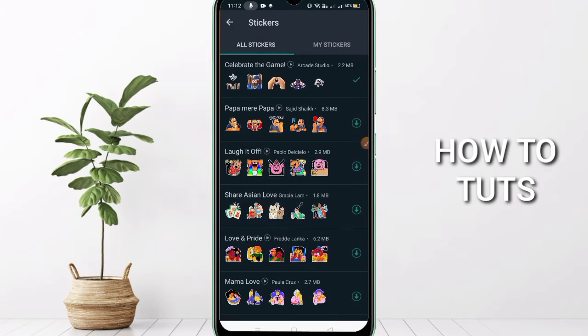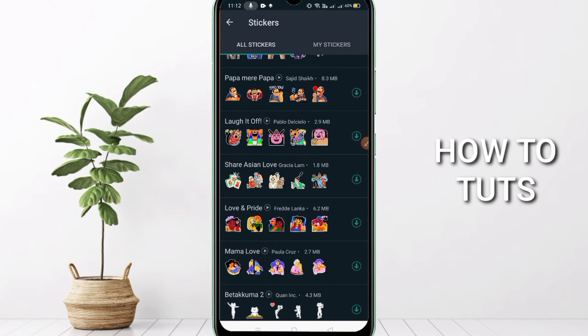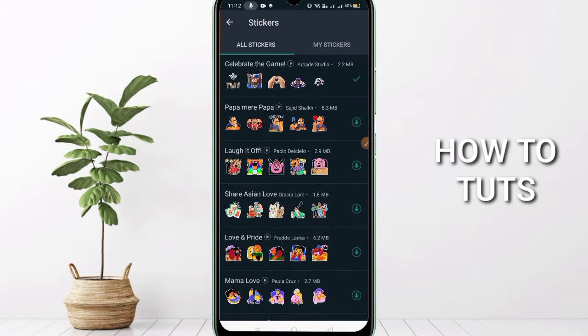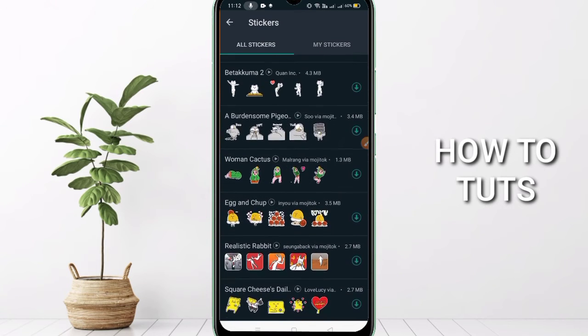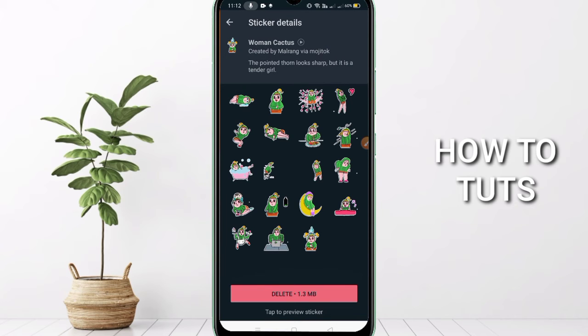So choose a sticker, or you can download all stickers if you want. So I just show you, I want to choose this one. Okay, after choosing your sticker, you have to click here to download this one, and when you click on this, it takes a few seconds. Okay, so click on this, and here you can see all types of stickers.